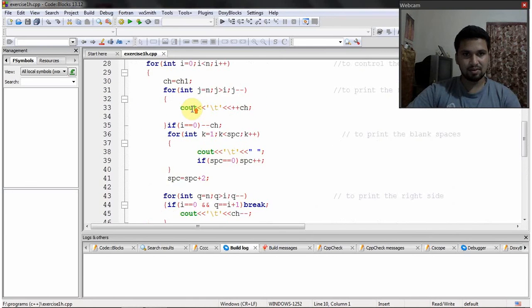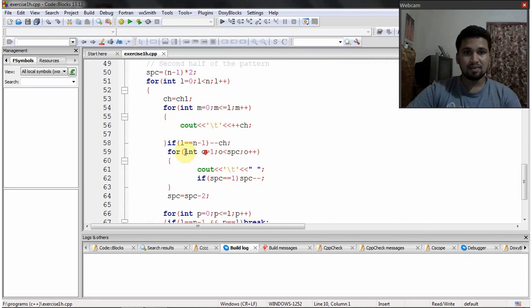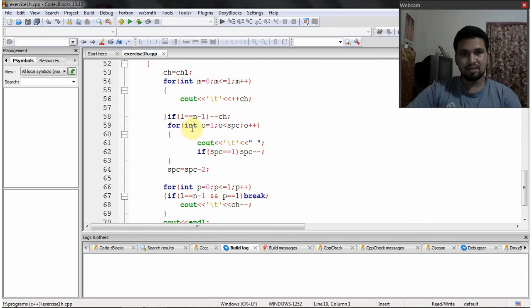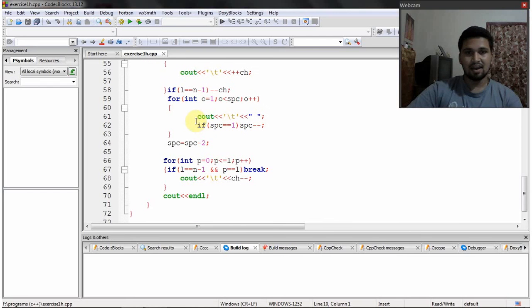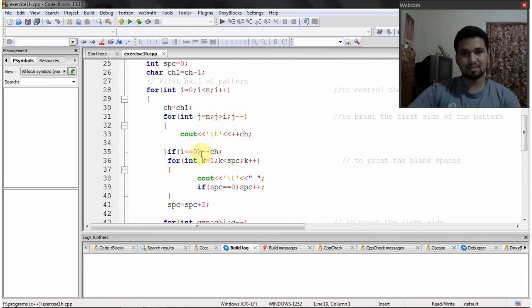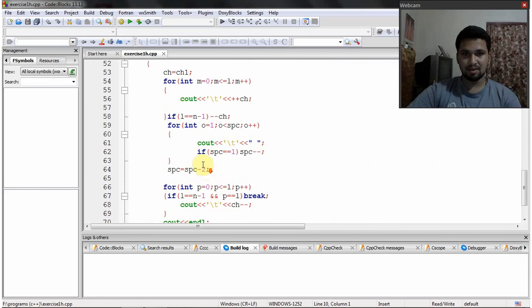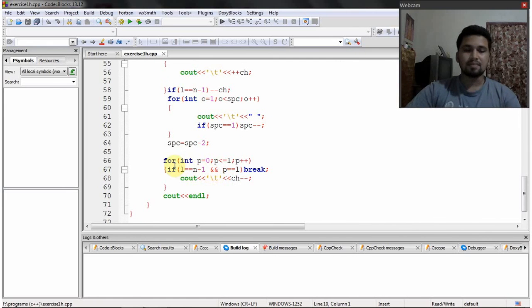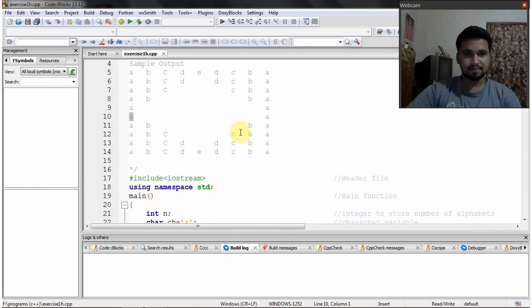Then it will go to the second loop here, and it will print the space: int o equal to 1, o is less than space, o plus plus. So space is 8 here, and what we do is we print the number of spaces and then decrease it by 2. Here we increase it by 2, and here we decrease it by 2. And this is the next for loop for printing this portion of the pattern.